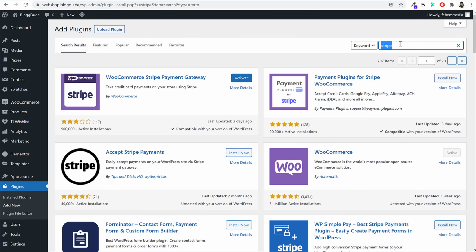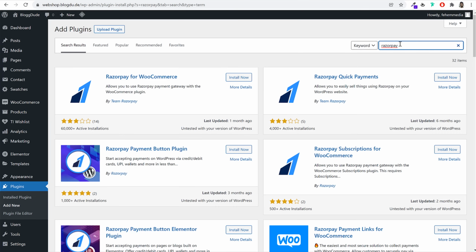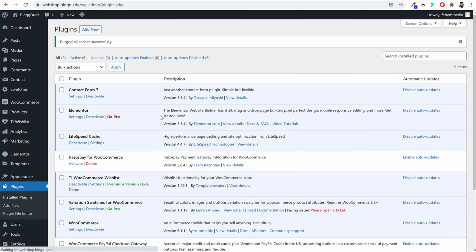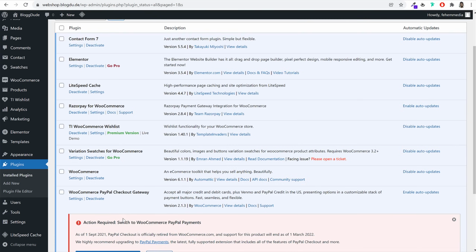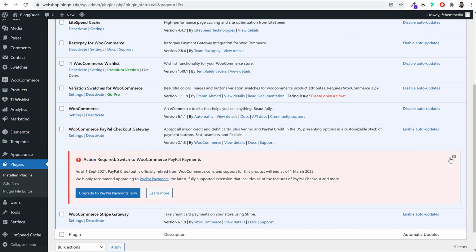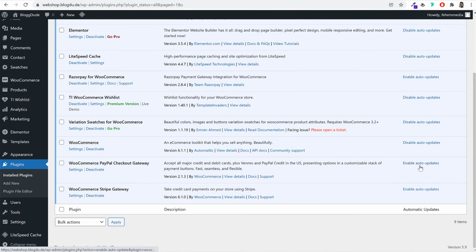Then the next plugin that I want is Razorpay. Razorpay is the most popular payment gateway in India. So we are using this one, Razorpay for WooCommerce, not the Razorpay Quick Payment. Once you install all these plugins, come back to plugins on the left-hand side, and now we can activate all these 3. Tick mark these 3, go to bulk action and activate all of them. And for these also you can enable auto updates if you want.